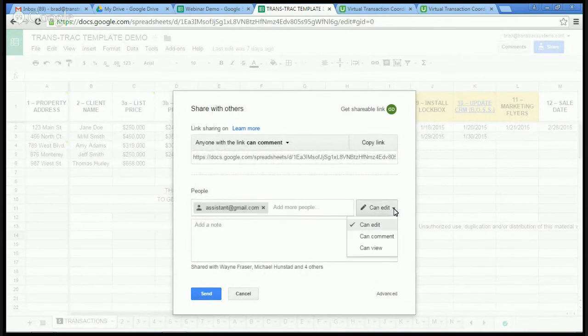I can actually let my assistant only view the document, and if they can view it, that's all they can do is look at it. Or I can put in that they can comment. I'll explain commenting shortly, where they can look at it and comment on it, but can't make any changes. You want to let your assistant edit the document. So you put can edit and then click on this send button.